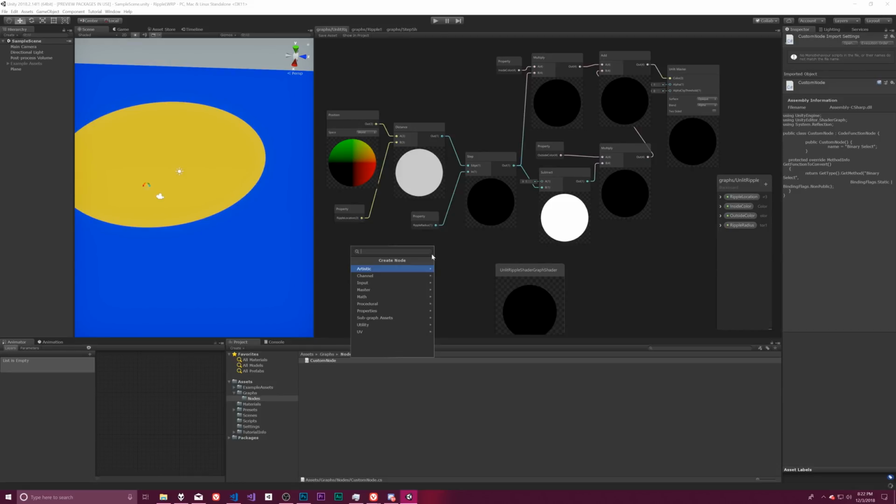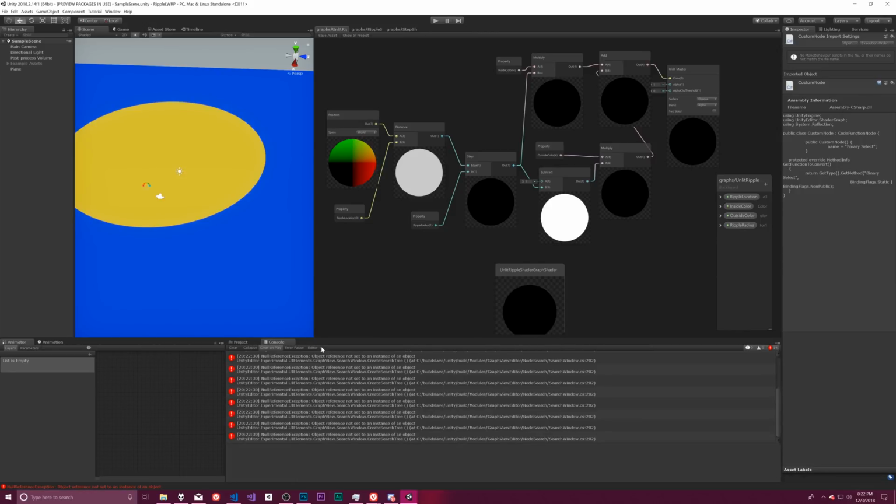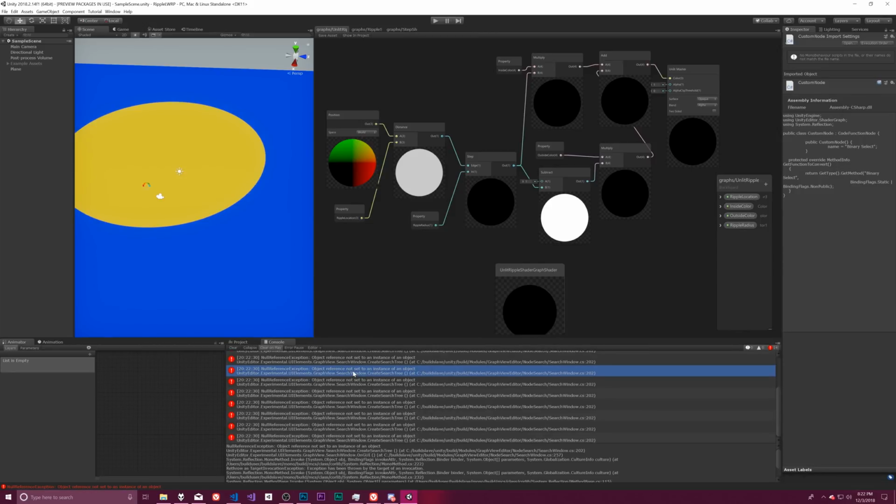What do we call it? We call it a binary select. So now that it's compiled, hopefully that list has updated. It looks like we have an error. So never mind. Object reference not set to an instance of an object. Did I break the shader graph? All right, cool. Looks like it. Is there a next step? How do I not make this broken?